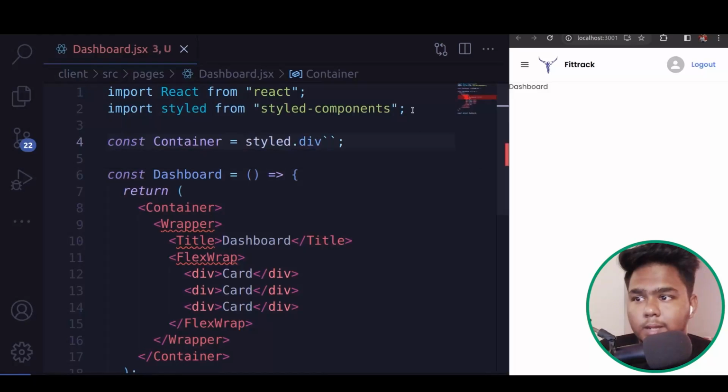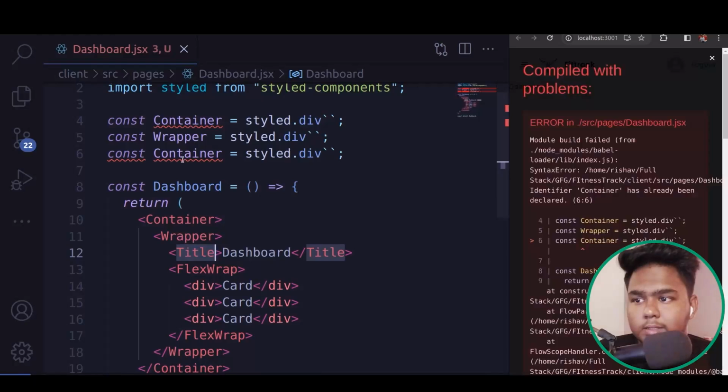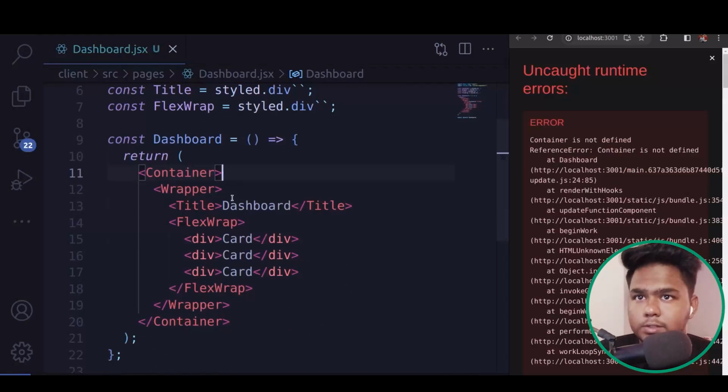Then we will define the wrapper, and then we will define title, and then we will define flex wrap. So, perfect. Let us reload and see how it is coming. So first, let us define the container.